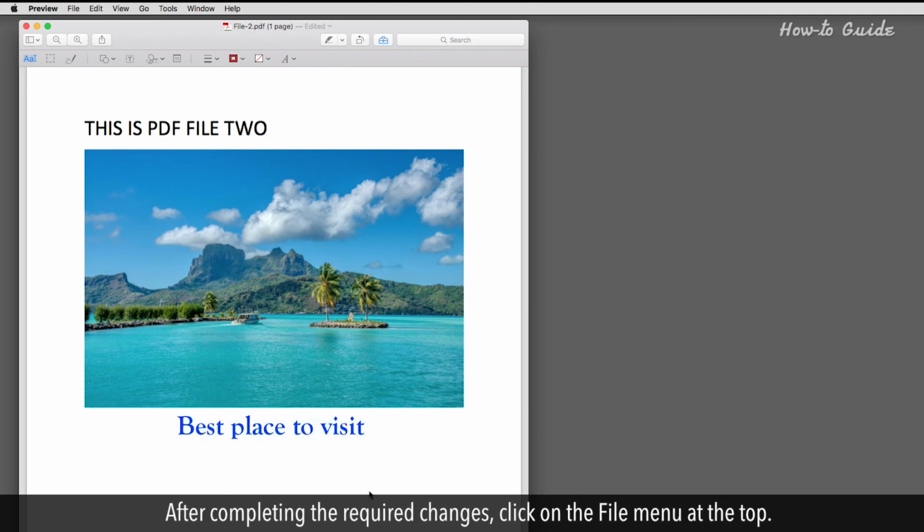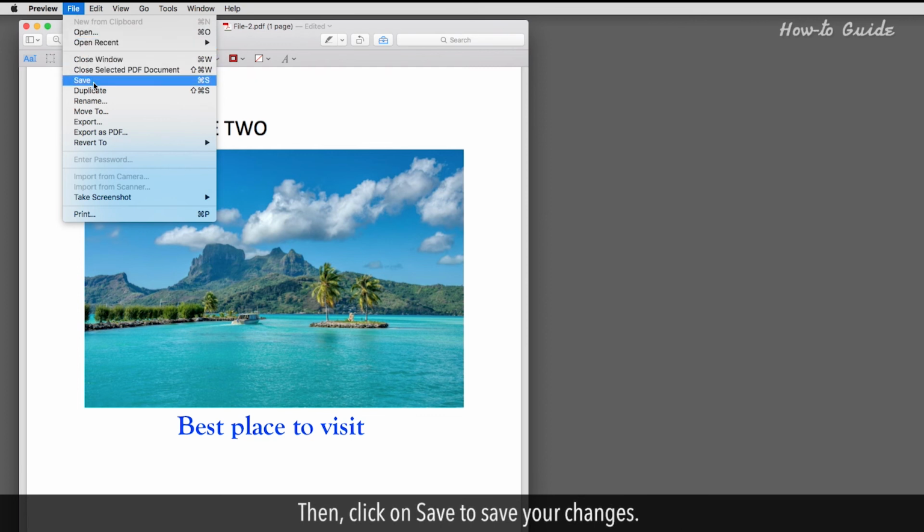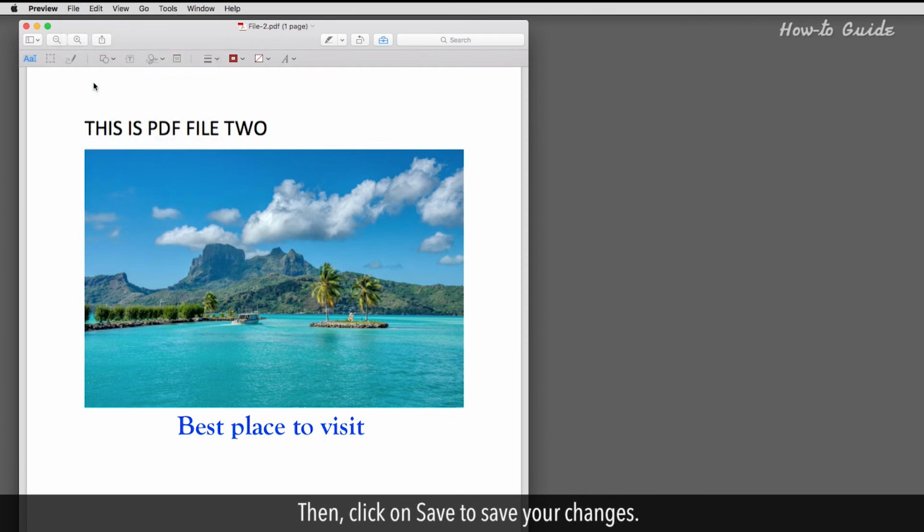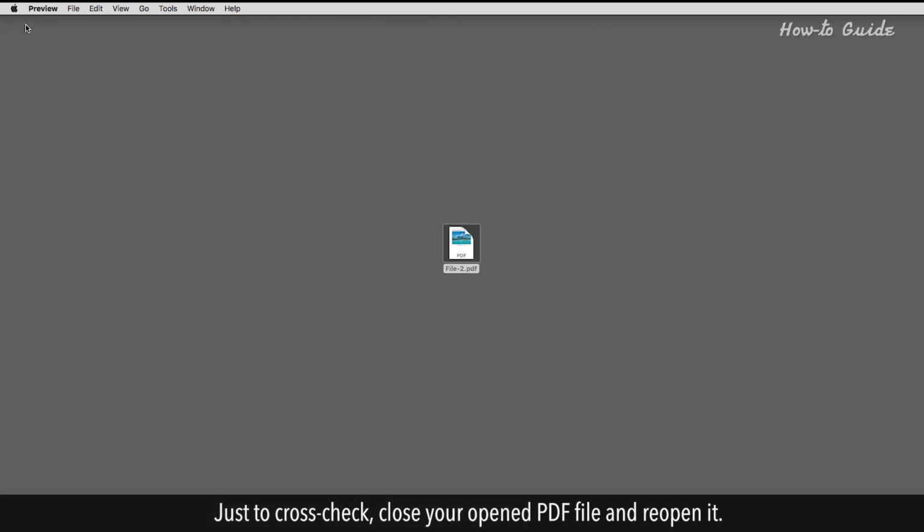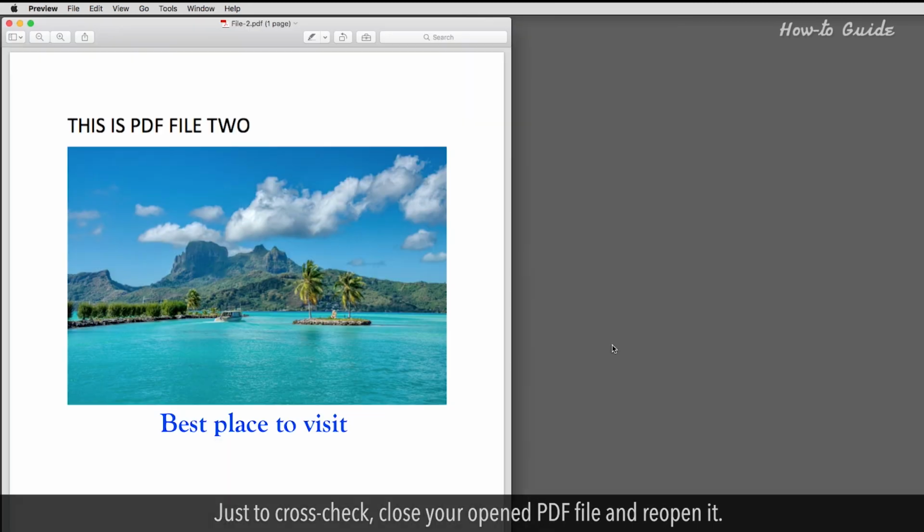After completing the required changes, click on the File menu at the top. Then, click on Save to save your changes. Just to cross-check, close your opened PDF file and reopen it. See, we have successfully added a text in a PDF file.